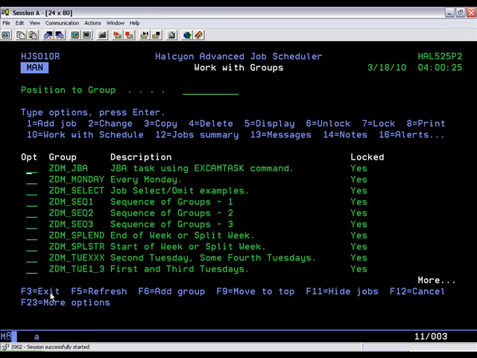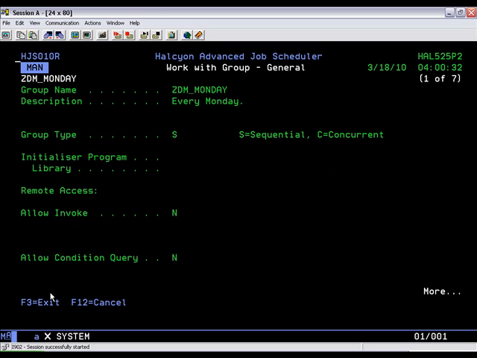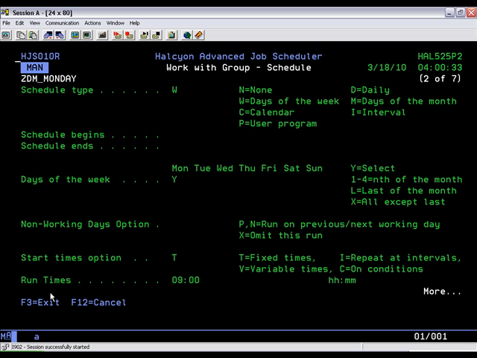Paging down, another useful group would be the every Monday group. If we put a 5 against that and again page down to the second screen, we'll see that the definition for the run days is based upon the days of the week, and the only day of the week that's specified is a Monday. We'll see over on the right hand side in the middle of the screen we could also specify the first, second, third, fourth day of the month, or even the last day of the month. So there's a lot of flexibility on how you define when the jobs run.